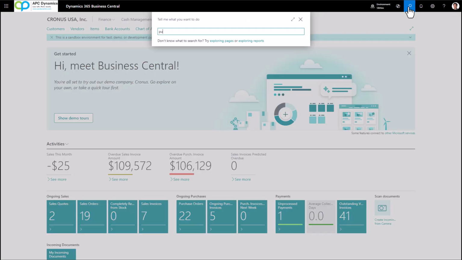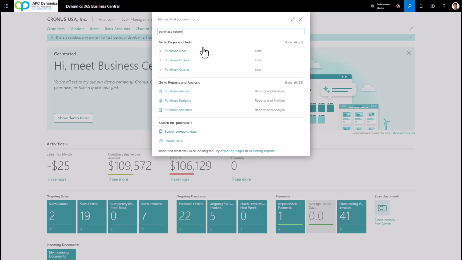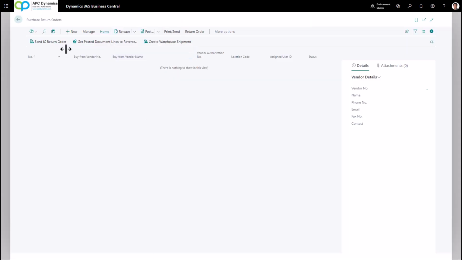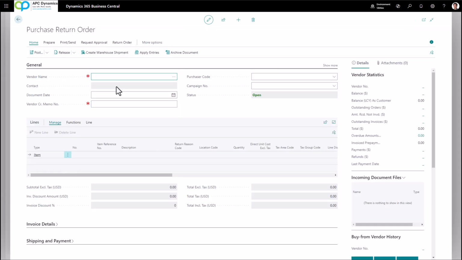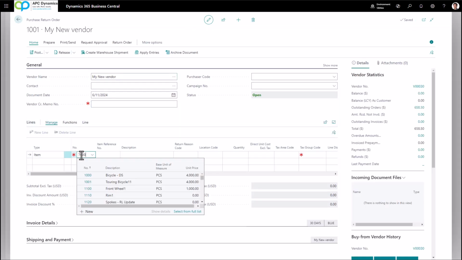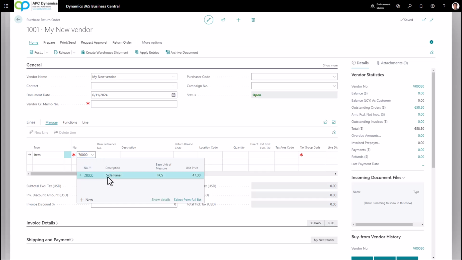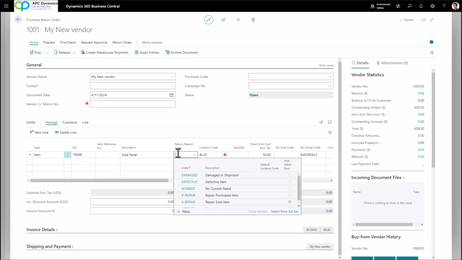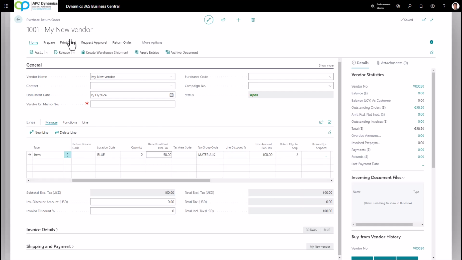I'm just going to search it up, purchase return order. Very similar to the purchase order screen, click on new, type in the vendor. You would type in the item that you want to return to the vendor. On the return order, there's a unique field called return reason. Here you can specify the reason why you're returning this product back to the vendor. From here, you could click on print or send an email to your vendor for this return.